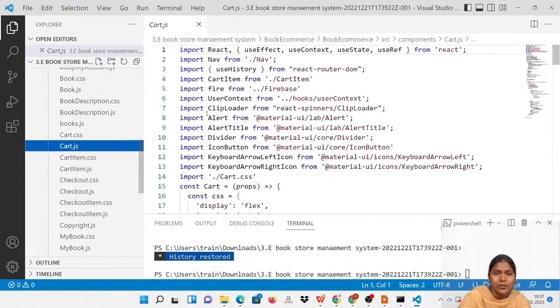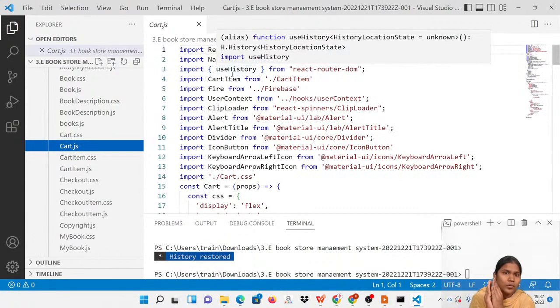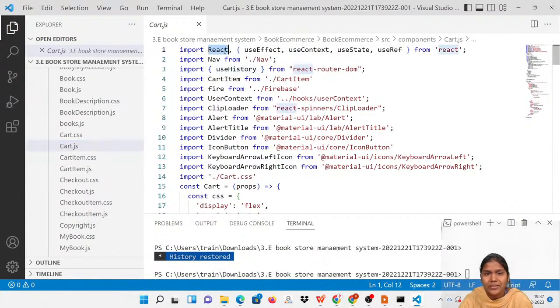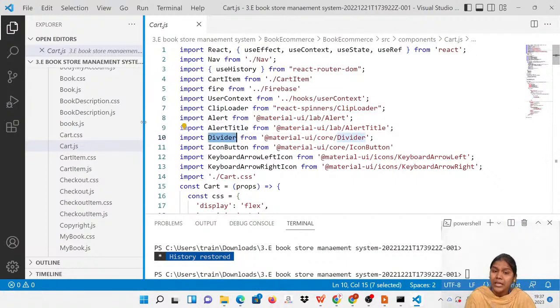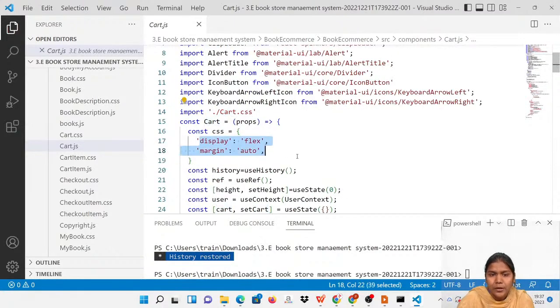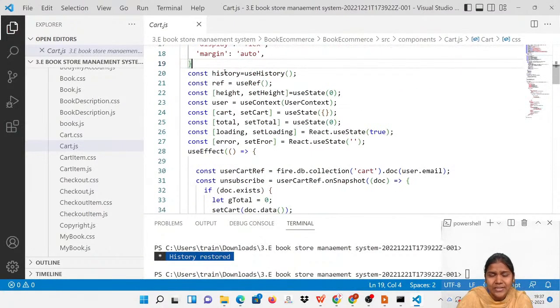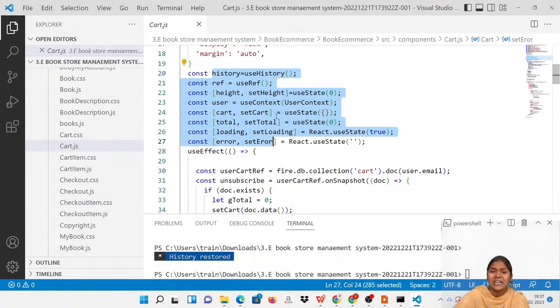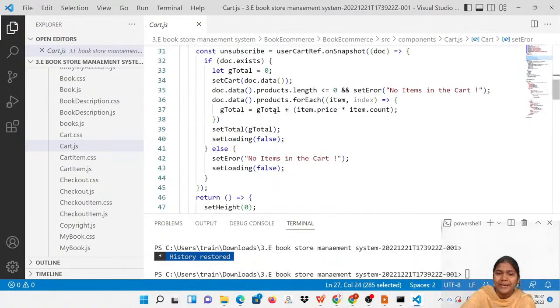Okay. Next, cart.js. So in my cart, what are all the items stored or selected? Those items will be there. So for that, import React and navigation bar, use history, cart items, fire, use context data, clip loader, alert title, divider, icon, button, keyboard arrow left icon, keyboard arrow right icon. Next, import the CSS file as well. Now that CSS file details I gave here. Next, I'm going to get the history, reference, height, cart, total, loading, error. Every detail I'm going to get.